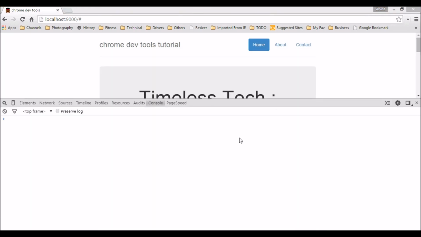The next is the command line API reference. The command line API is a collection of functions performing common tasks within the Chrome DevTools. This API complements the console API. The command line API is only available from within the console itself. So this is the console, and we will look at some statements that this particular console provides.